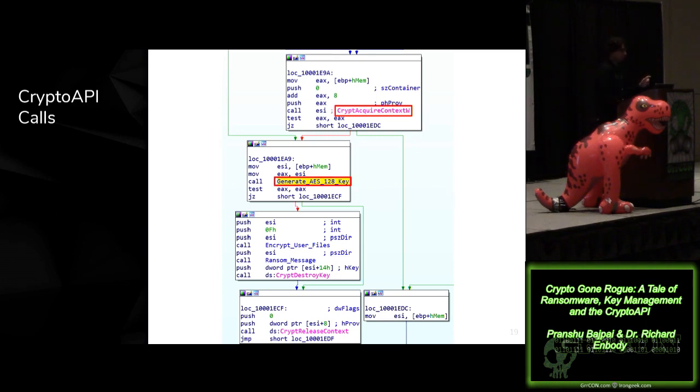And then it goes ahead and generates an AES 128-bit key. These are all subroutines that we can expand upon, but this is a zoomed out version. This subroutine, generate AES 128-bit key, wasn't named this. Of course, it had a weird name, but we renamed it for the purposes of this presentation so that it's easier to understand what's going on in that subroutine. Once you study a subroutine, you can rename it so that it's easier for us to then analyze the overall picture. Next, it tries to encrypt user files using a subroutine. Then it displays the ransom message, destroys the key from memory, and then releases the crypto context.